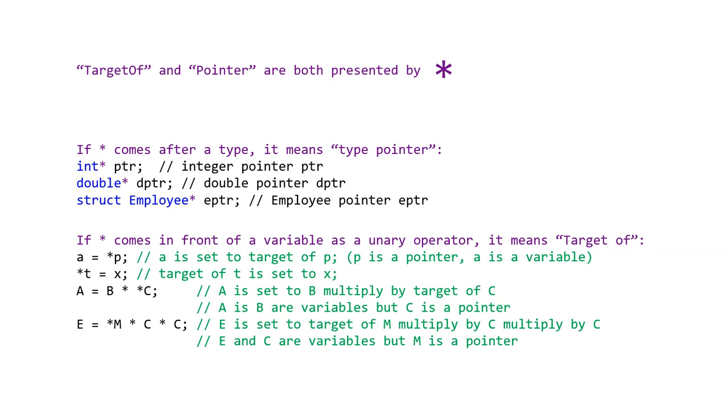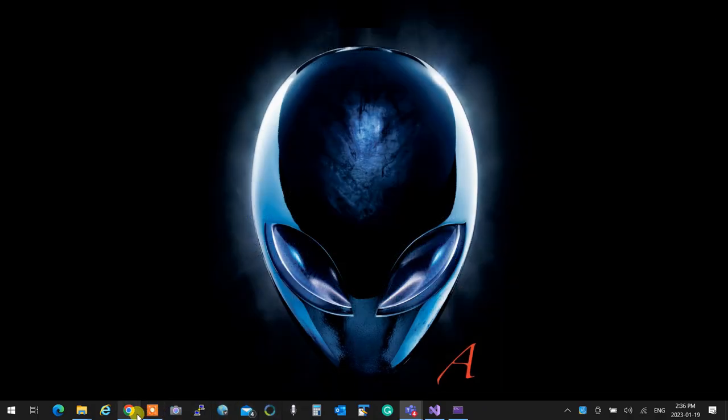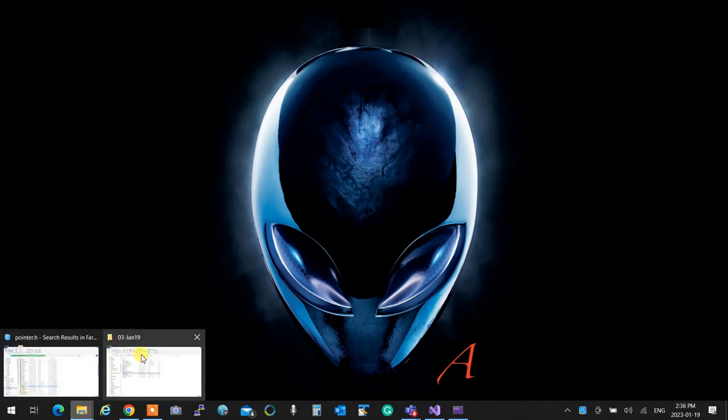Okay, but that's not the only thing. One thing that we did not mention in IPC 144 probably, or maybe somebody did and I'm not aware of it, is the relationship between pointers and arrays.